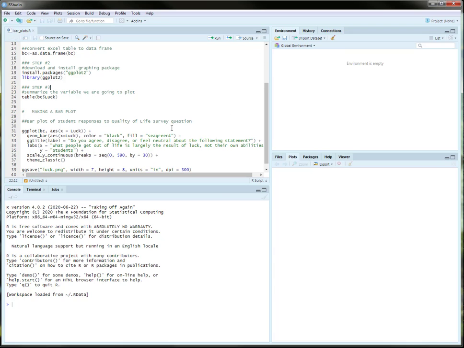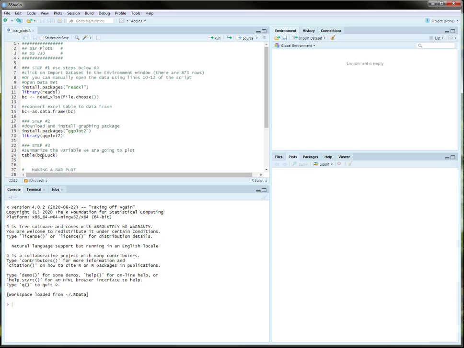So this is what it should look like when it opens up. If you scroll to the top, you should have this cute little header that says barplots for SS330. And this is step one. We've got the script open, and now we're going to open up the data.